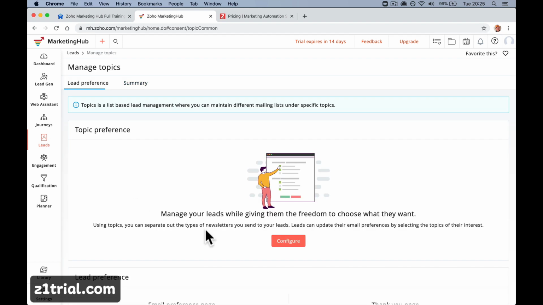Topics. So it says here, manage your leads while giving them the freedom to choose what they want. This is interesting and it's needed because you might be sending email newsletters to people that will just unsubscribe if you don't say, hold on, do you want to unsubscribe from, I do security companies, so all security news, CCTV, new CCTV updates, burglar alarm updates, fire alarm updates, whatever your topics are, you can say to someone, you don't have to unsubscribe from everything.